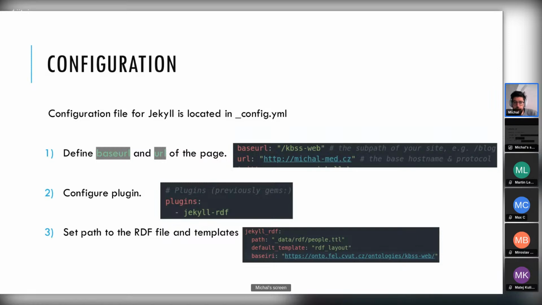Michal-net.cz. That's cool, okay. And the base URL is where on this server the page is running. So it may be empty, or it may be something like KBSS web. So I used KBSS web. Why is it important for the RDF plugin? It is that if you do not say otherwise, it expects that all the base IRIs of the RDF data will have this base IRI. The base IRI is the combination of URL and base URL.